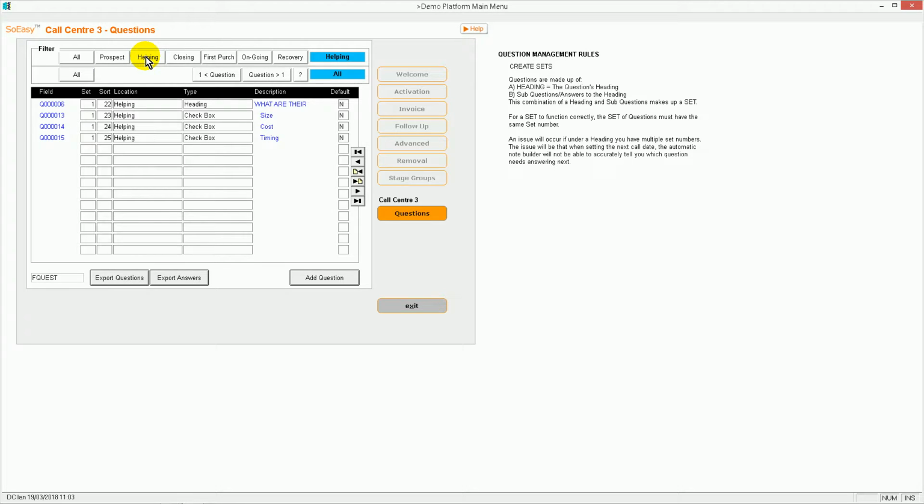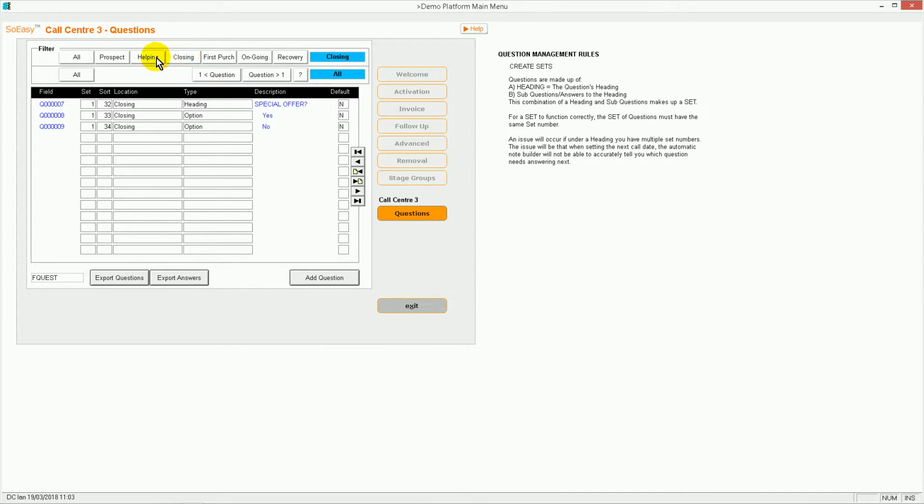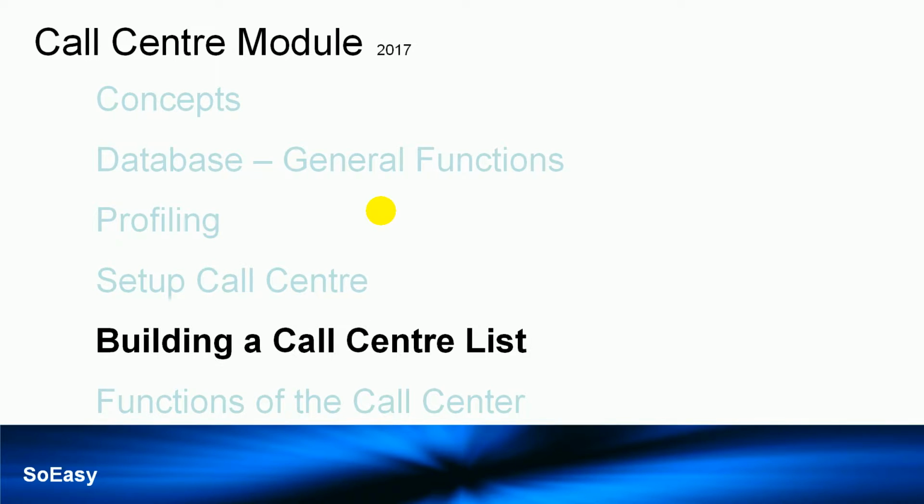So here, for example, I'm helping someone make a decision about buying, and there's a question, and it's an objection question. What are their objections? I'm in the helping stage. It's a heading, and this is possibly one of the responses. The objection is size. We'll see that in action in a moment. But you can see how questions will help. You can build your own questions to suit. We'll exit this area, and that's pretty much the basics of setting everything up. Next, let's have a look at building a call center list.